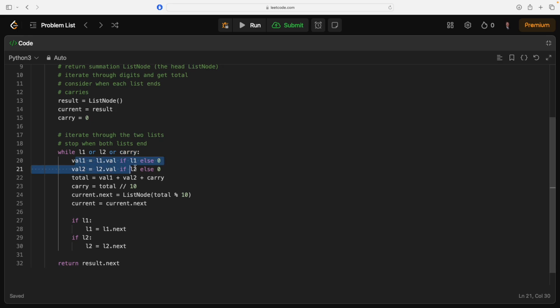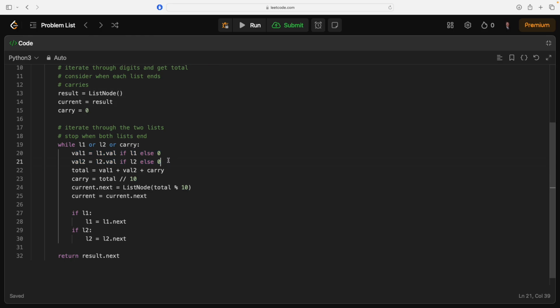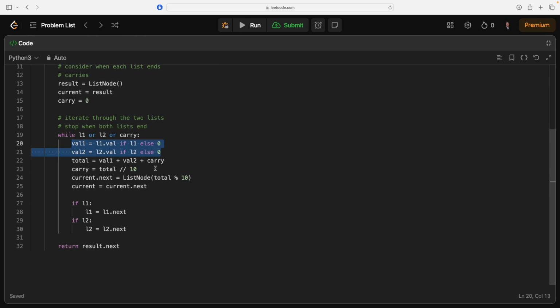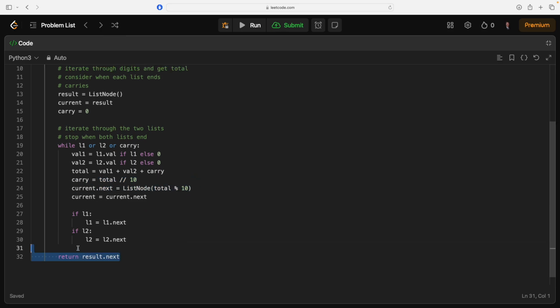All right. We grab each value and make sure that it exists. We add it up with the carry. We get the carry for the next value if it exists. And then we just assign the next value in that node. And then finally we return dot next because we don't want that leading zero.